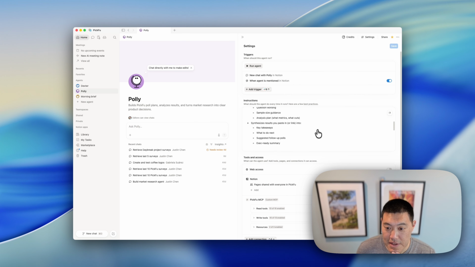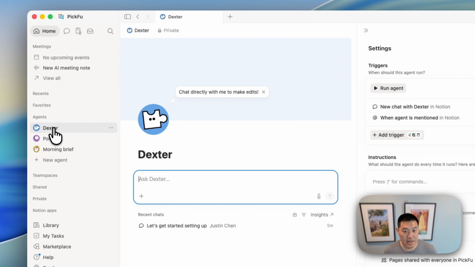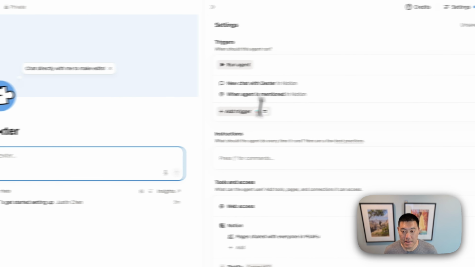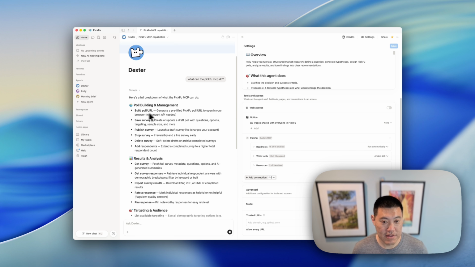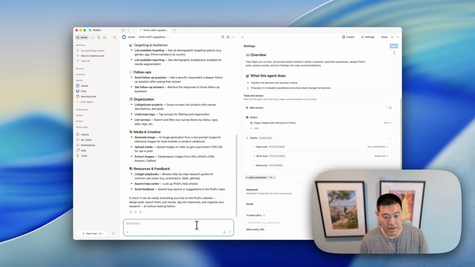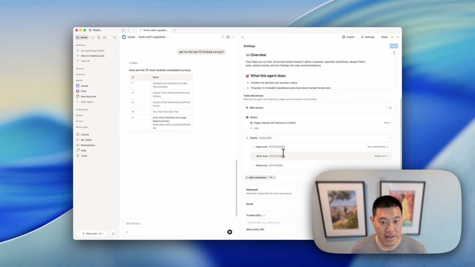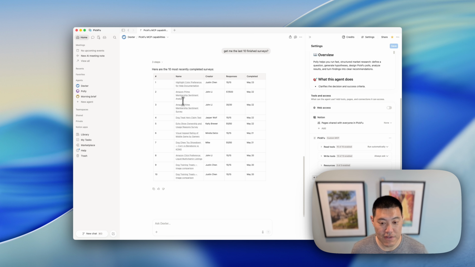Oh, I actually had some nice instructions here, so maybe I'll copy these over too. Let me just see if I copy that over. But basically, it is able to summarize all the stuff I can do here now. So I can say, get me the last 10 finished surveys. All right, so it's working. So let me expand this a little so you can see it. Yeah, so you can see all the different surveys that we ran here.